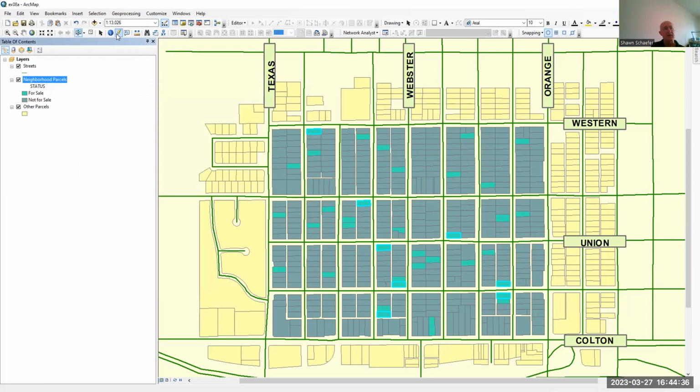And then up on the navigation bar, we have hyperlink, looks like a little lightning bolt. We're going to click on that. And what you're going to notice here, and again, it might be a little kind of hard to see on the screen, but the properties that have hyperlinks have a blue outline on top of the cyan, right?